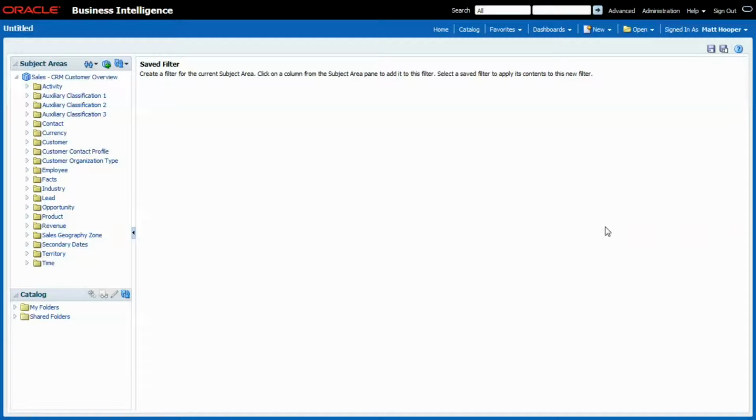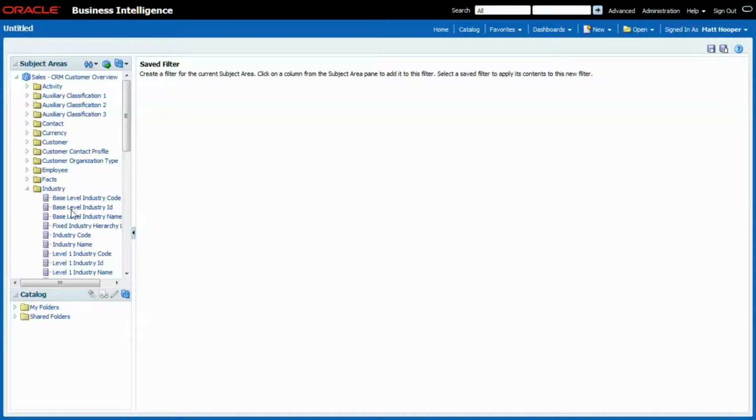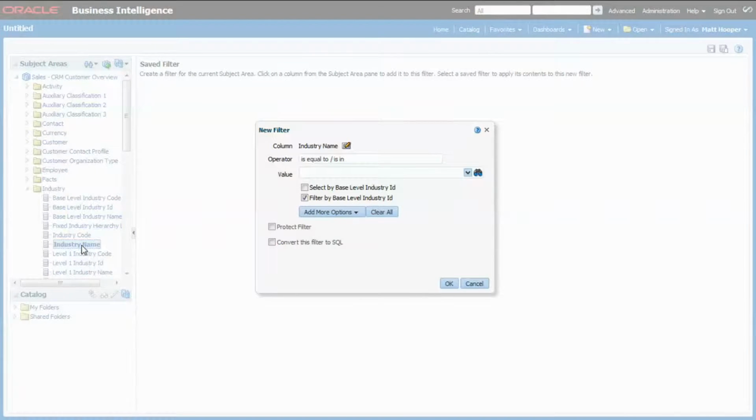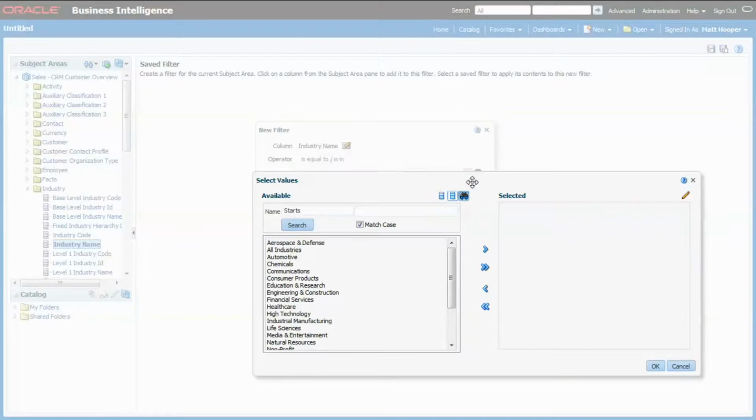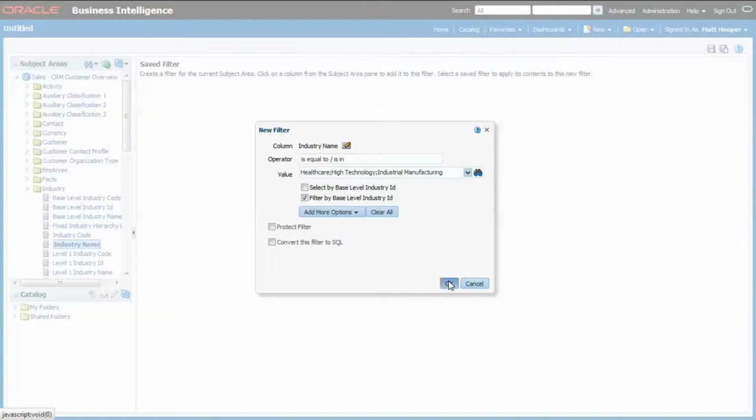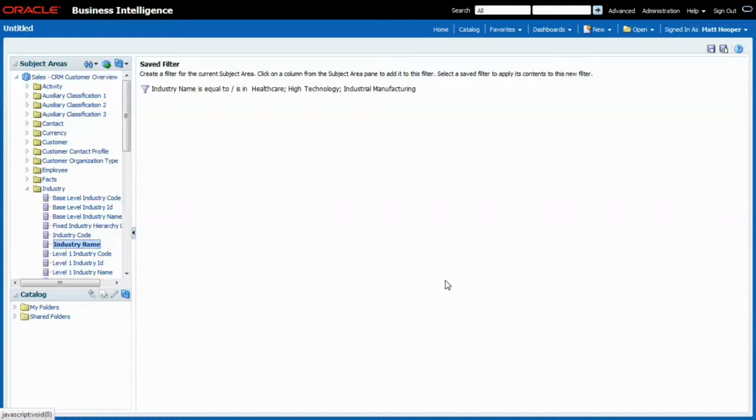And now we'll build a filter just like we would inside of a report, but now outside of a report. Go into industry, choose the industry name. Select the ones we need, which were, I think, healthcare, high-tech, and industrial manufacturing. And we're ready. All that's left to do is save the filter.